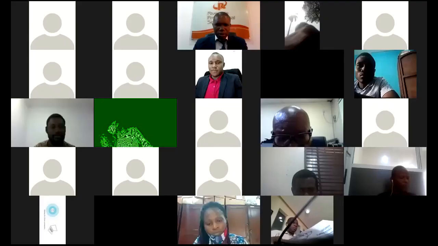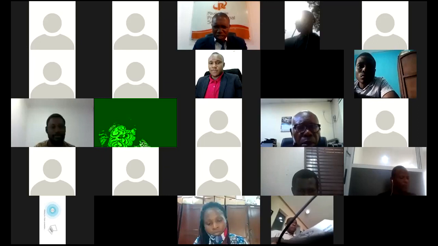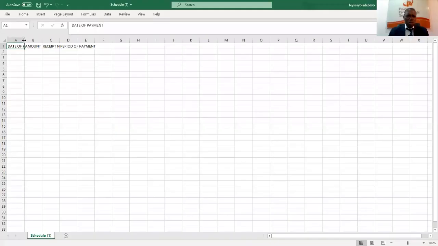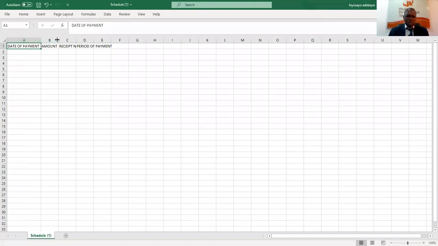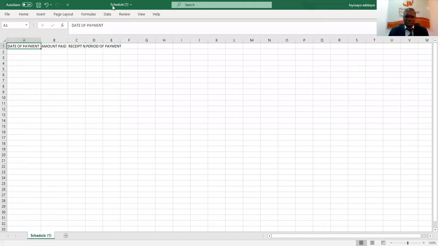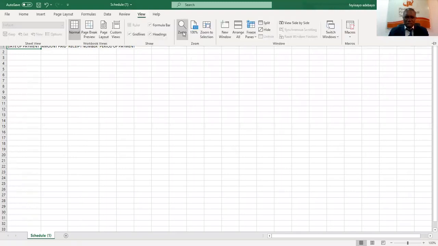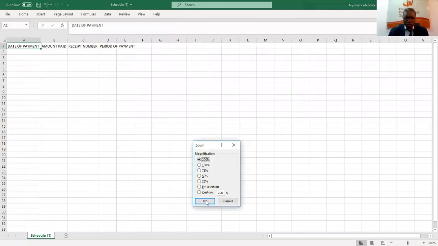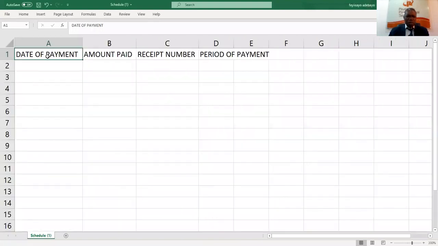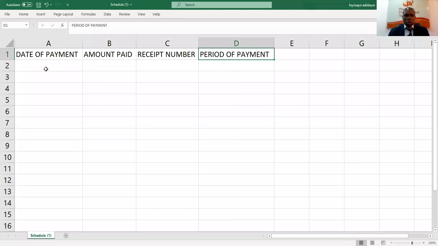Next item is schedule of payments. Now, this schedule will show the receipts, same as the others. You just need to follow the requirements religiously. Let me zoom in so you see what I'm talking about. Now, date of payment, amount paid, receipt number, and period of payment. So you need to list them out.